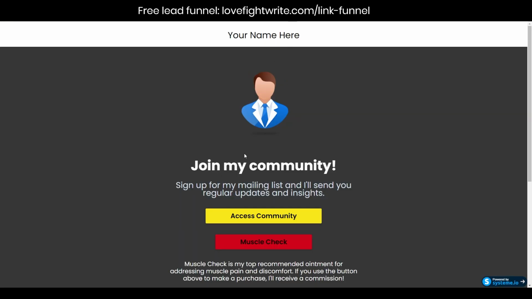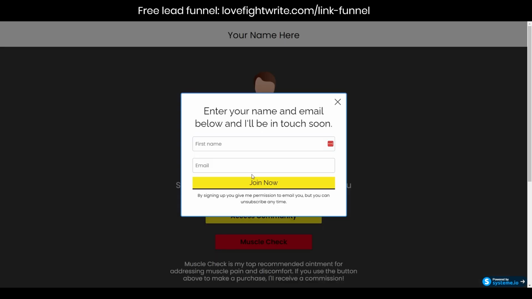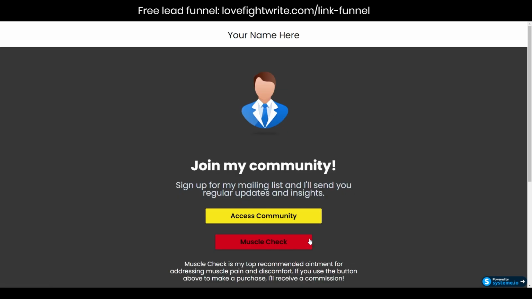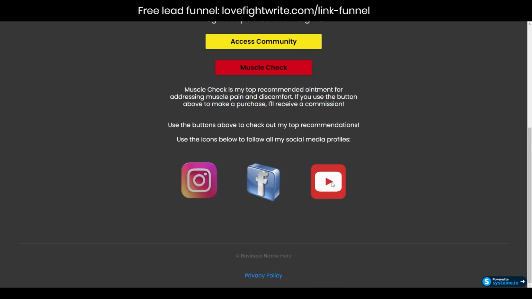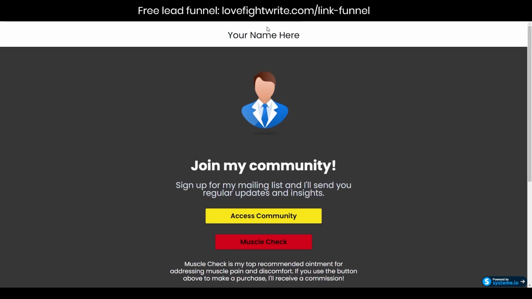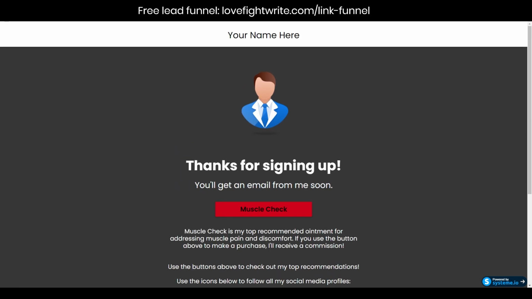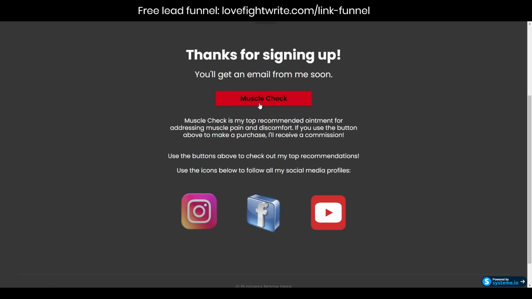You can have your name up here, a picture or your logo, a little message, the button to get the opt-in form, and then any more buttons. You can just duplicate this button as many times as you want. And then you've got your social media icons at the bottom, and that's pretty much it. So that's the landing page, and this is the bridge page, which is basically the landing page except without the sign up form. And so you can just have all your links and buttons here again and your socials.